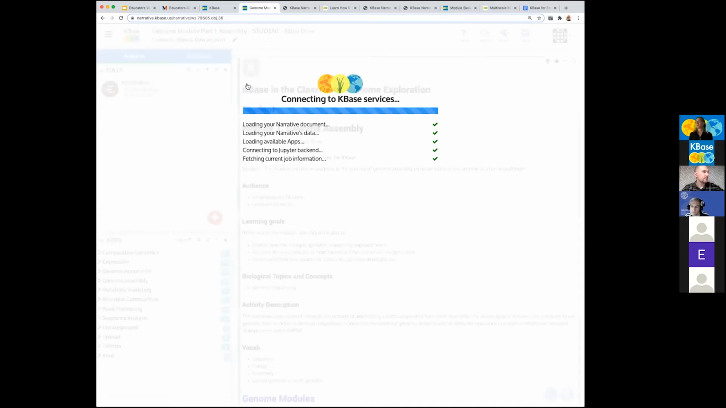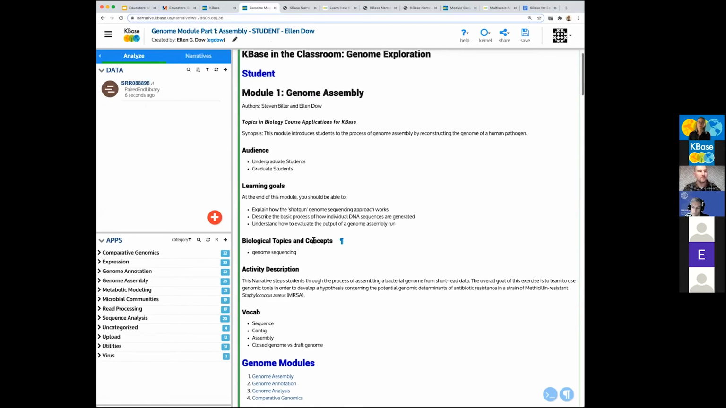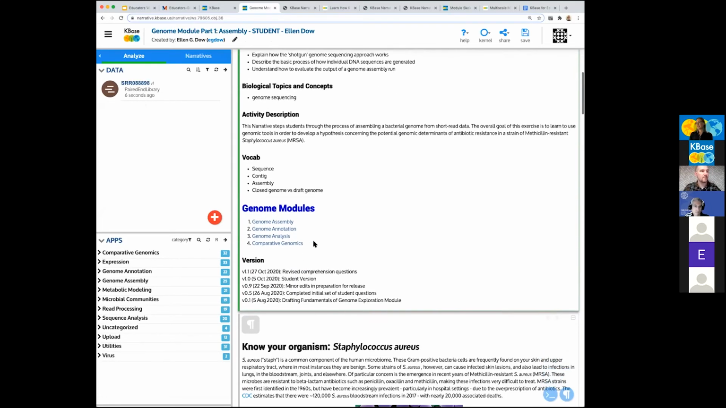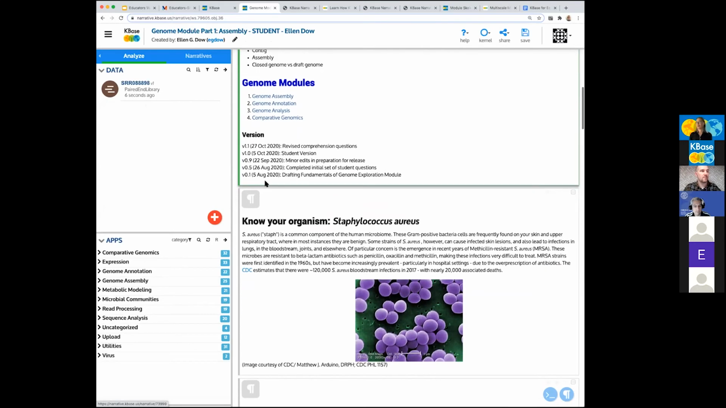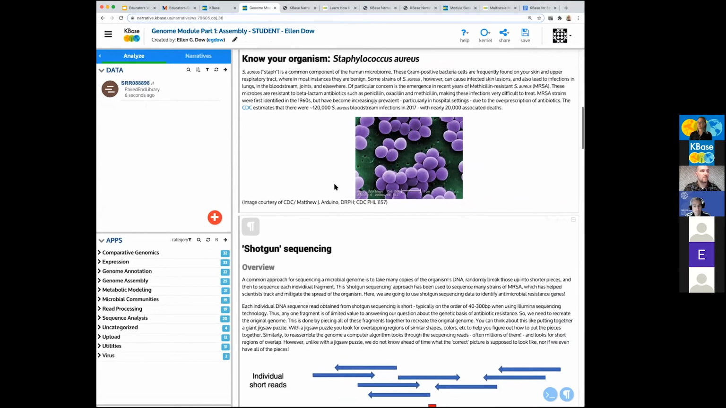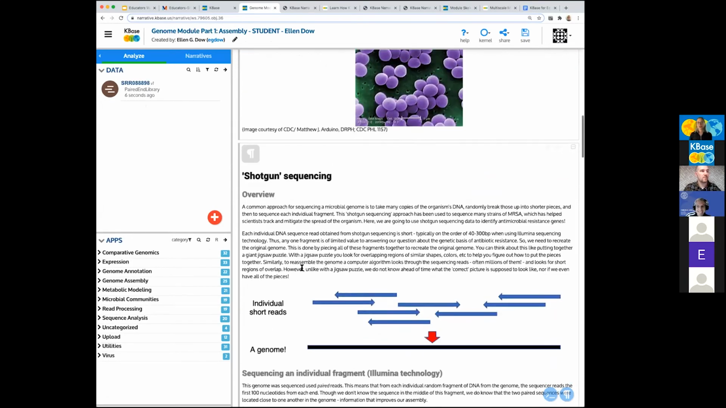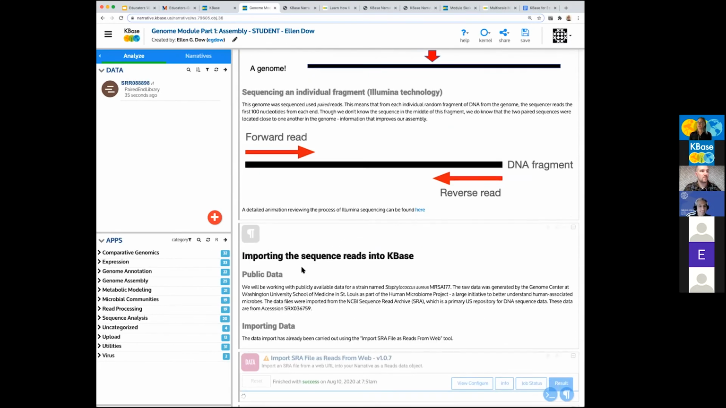From here, I'll see that there is some data in the data pane. Here are all the different apps that are available. I would go through as a student to read this. I see that I have 3 other narratives included within this concept workflow. I'd read about Staphylococcus aureus, and read more background on shotgun sequencing that's been put in here. You could also link things, like an animation that I could click on and that would take me to a video.